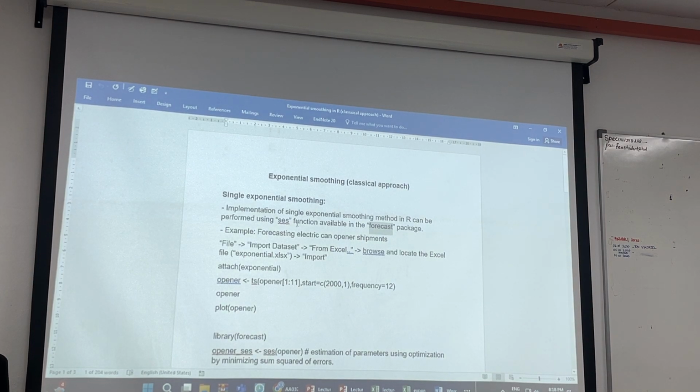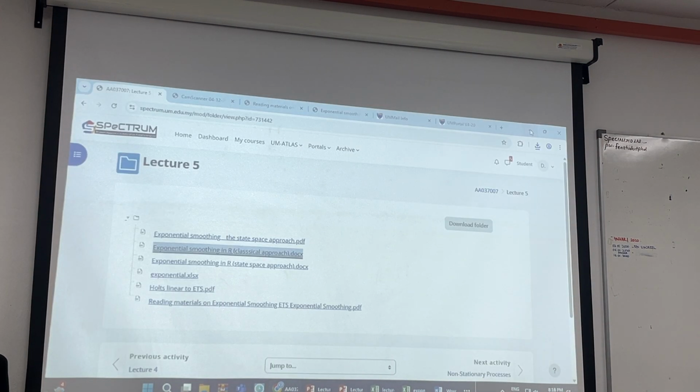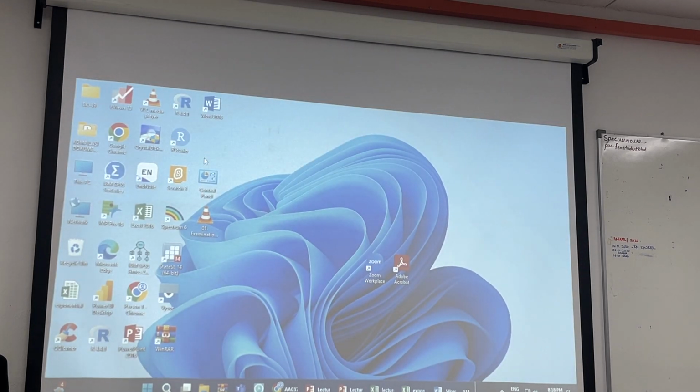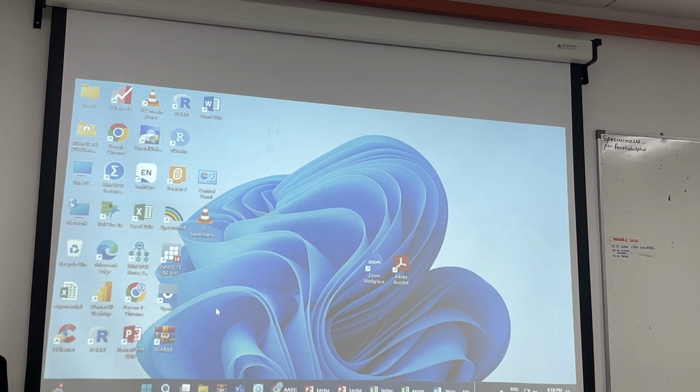So using the same data, we have to import it. Open RStudio, use RStudio. RStudio is this one.